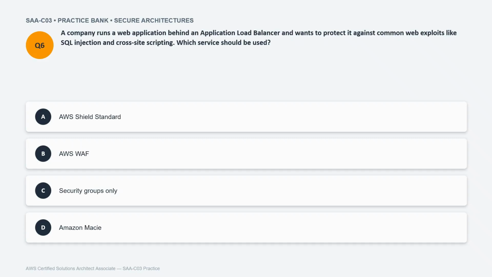A company runs a web application behind the Application Load Balancer and wants to protect it against common web exploits like SQL injection and cross-site scripting. Which service should we use? AWS Shield Standard, AWS WAF, Security Groups only, or Amazon Macie?